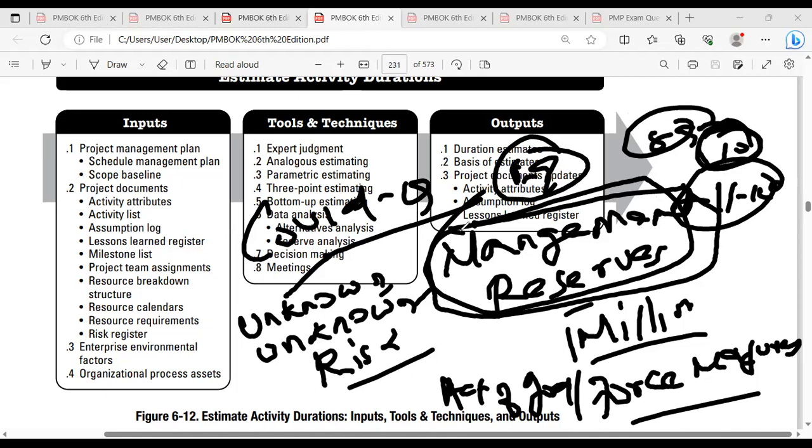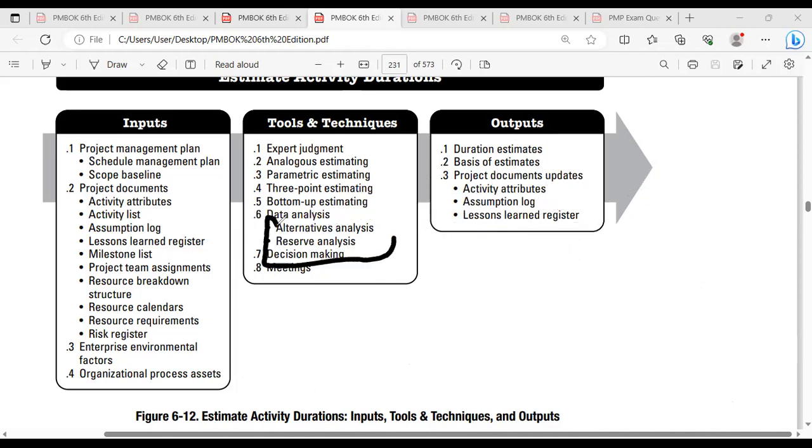So management reserve is based on the unknown unknown risk factors. But known unknown risk factors will make you plan your contingencies. So that's what you're going to do in the reserve analysis.